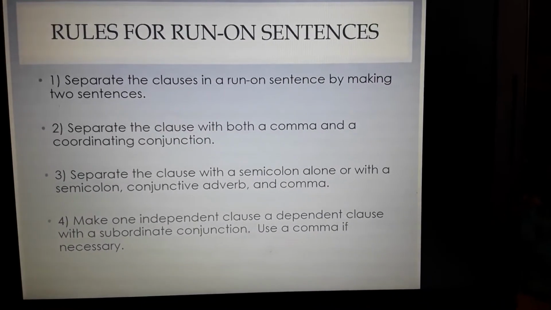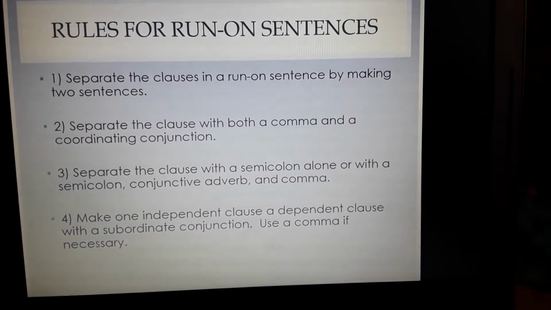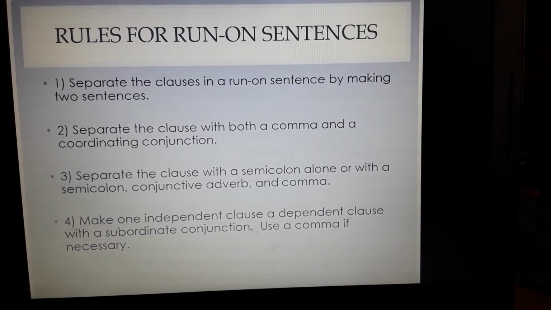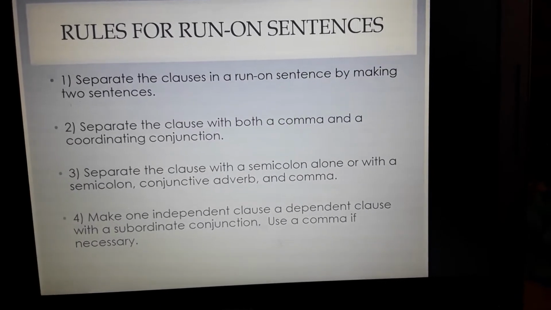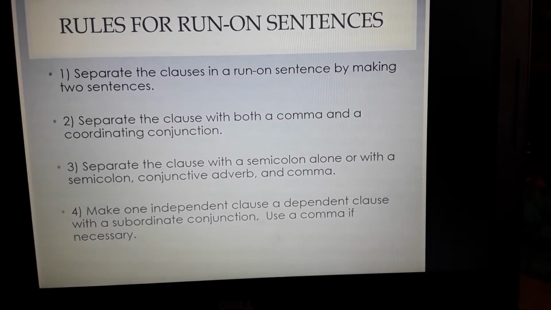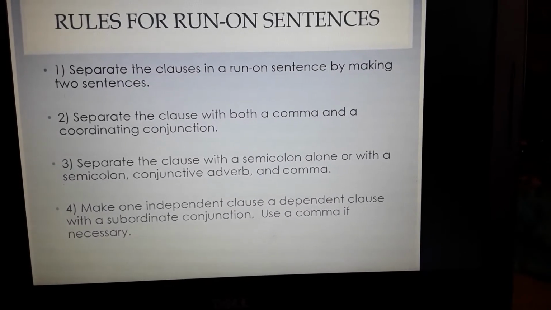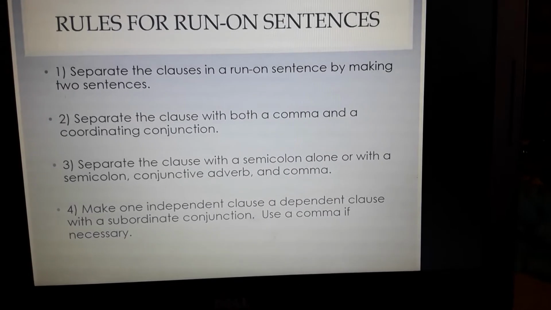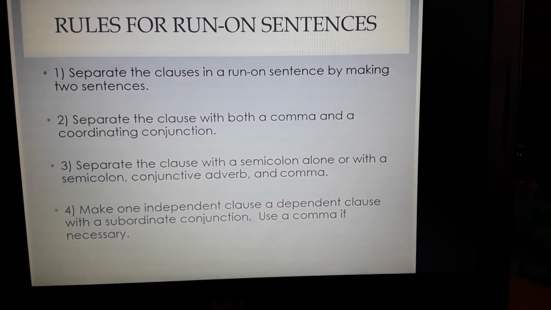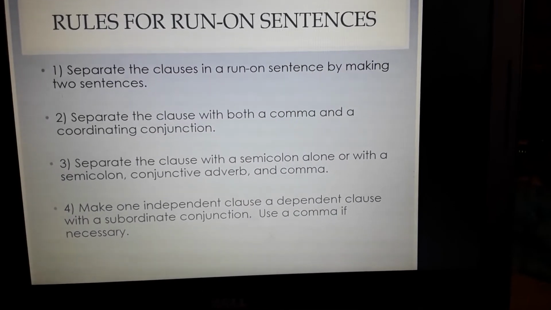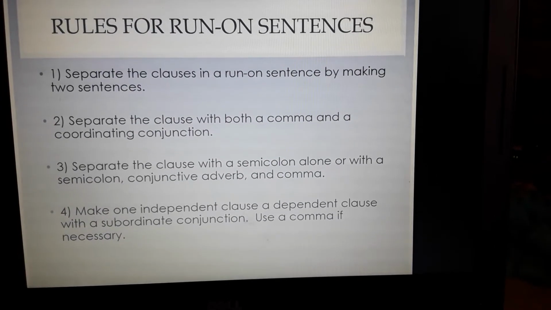So by now, I hope you've read them, but just in case. First one, separate the clause in a run-on sentence by making 2 sentences. That's a possibility. Second rule, separate the clause with both a comma and a coordinating conjunction. Third, separate the clause with a semicolon alone or with a semicolon, a conjunctive adverb, and a comma. Or fourth, make one independent clause, a dependent clause with a subordinate conjunction. Use a comma if necessary. So I want to show you examples of those 4, and then like I said, I've got the page for you and you go from there.